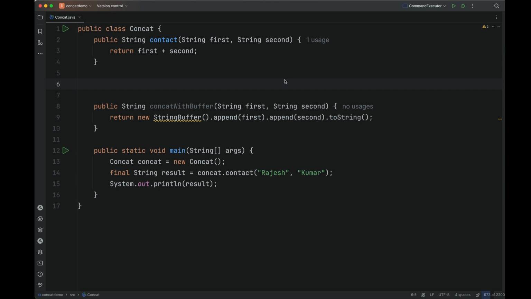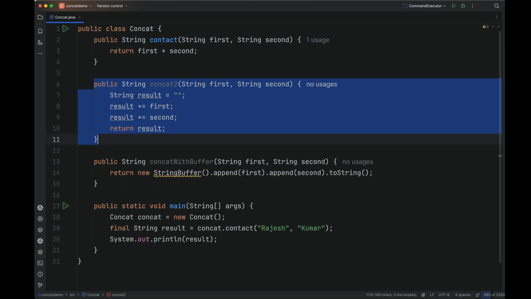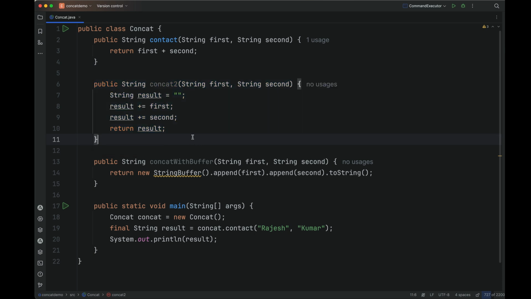What we will try to do is introduce multiple statements. That means the concatenation happens across multiple statements. Let's take an example. So I have created a method concat2, which takes two arguments, but now you would see that concatenation happens across multiple statements.